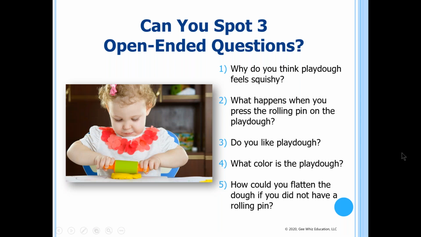All right, so can you spot the three open-ended questions? We're going to do another little test because I've talked for quite a while now. So, number one, why do you think the Play-Doh feels squishy? Number two, what happens when you press the rolling pin on the Play-Doh? Number three, do you like Play-Doh? Number four, what color is the Play-Doh? And number five, how could you flatten the dough if you did not have a rolling pin? And I think there might be more than three. Let's see how you do.